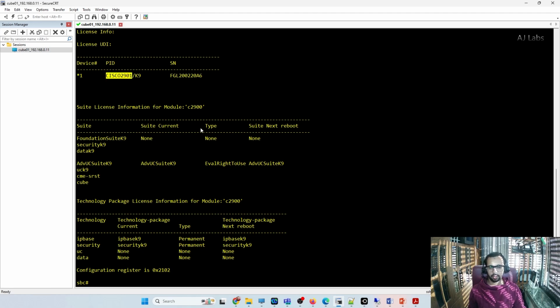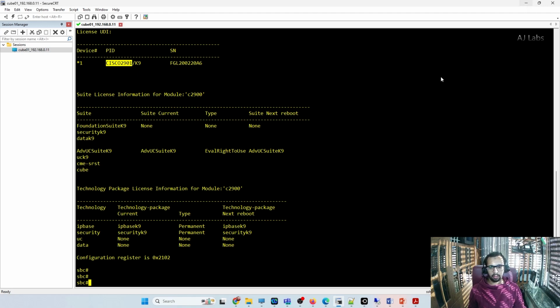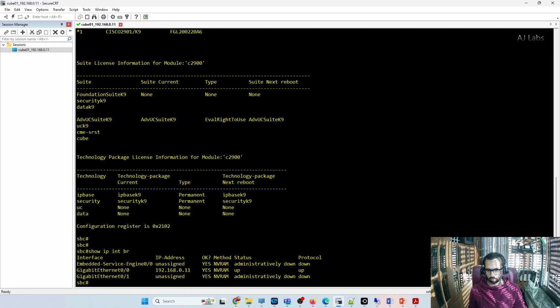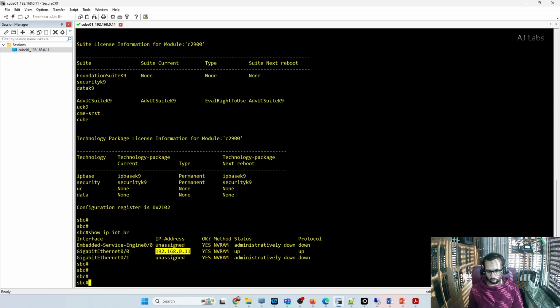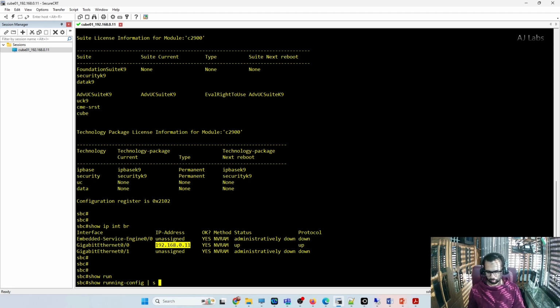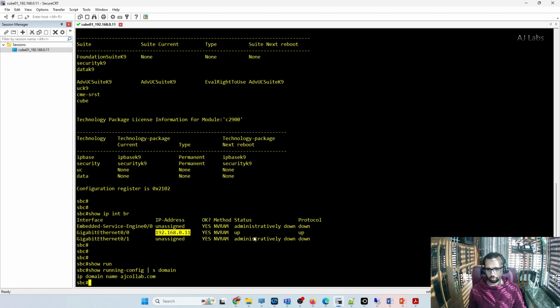Sorry, it's 2901, yeah. And then let's go and see my IP address. So it is using 192.168.0.11. So anyone internally who tries to access sbc.ajcollab.com, by the way, the domain name I have also configured. If you look at that, I have configured ip domain-name ajcollab.com. Anyone internally who tries to access sbc.ajcollab.com should be able to reach this particular private IP address.